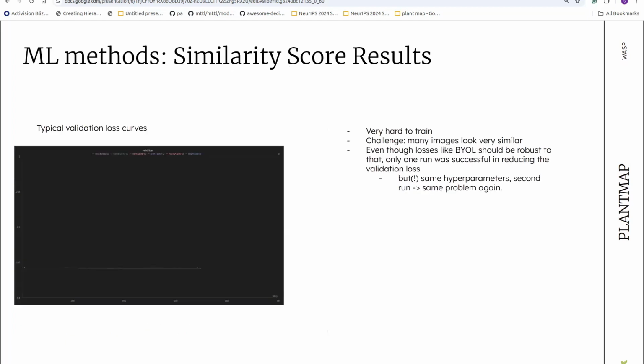Where is the problem? It's not very visible, but the loss basically doesn't go down at all. We tried many different settings. I suspect that the images are just very similar. The only run that worked was a debug run I ran locally where the loss went down, but when I used the same parameters again, it stopped working all of a sudden. So I think there's a lot of work to do there in the future, but we abandon this method because it was so hard to train. We focus more on a supervised approach instead.